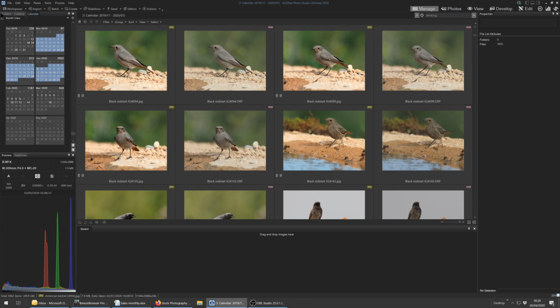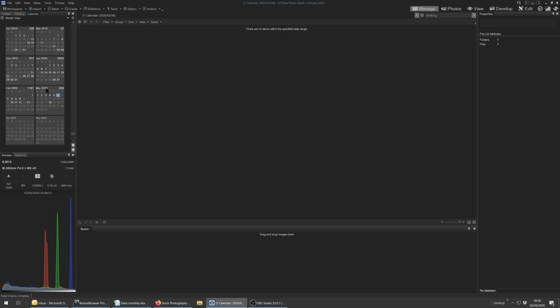You're not restricted to months. You can change that to a year view, so I could look at all the pictures I took in one year. I tend to keep it on month view, it's the most convenient. So I can see in the month of March 2020 I took 658 pictures.